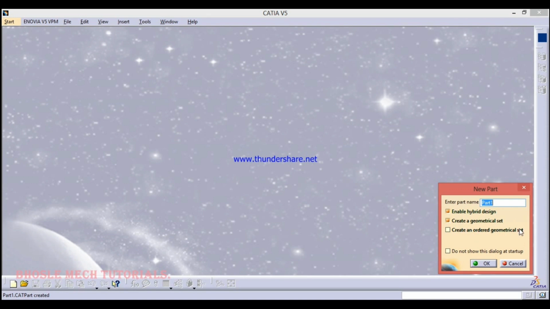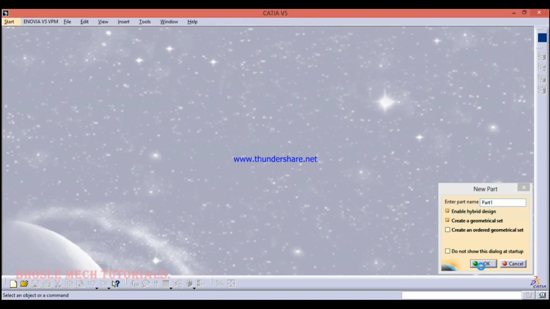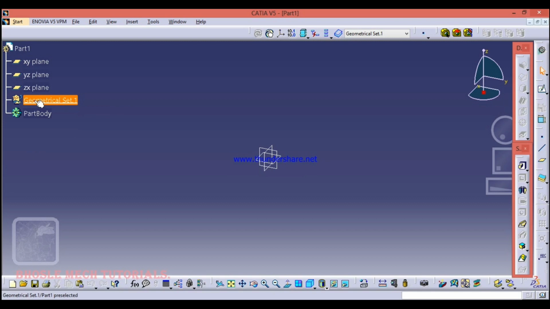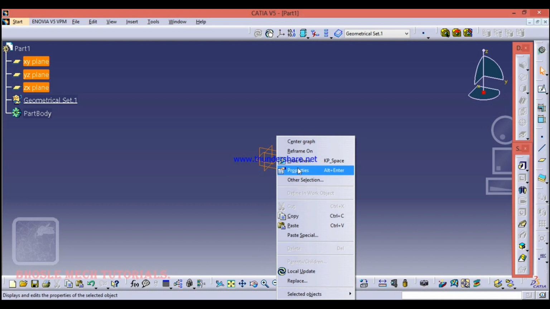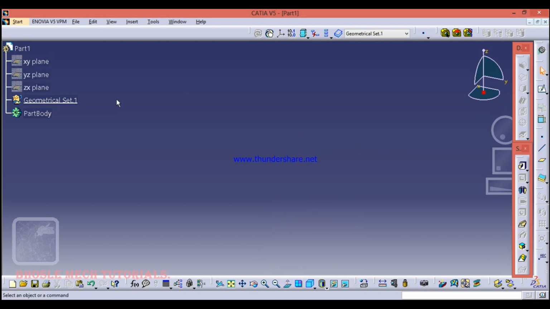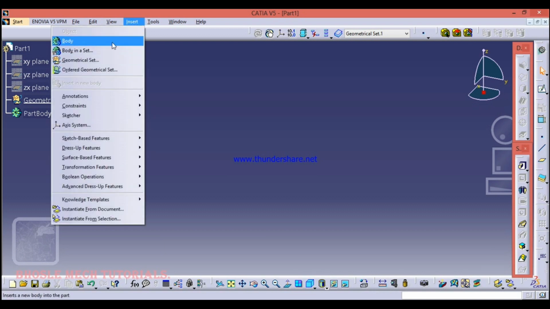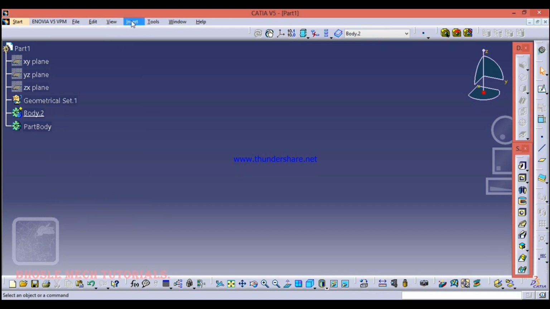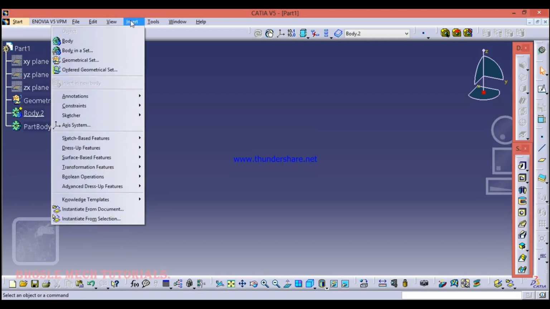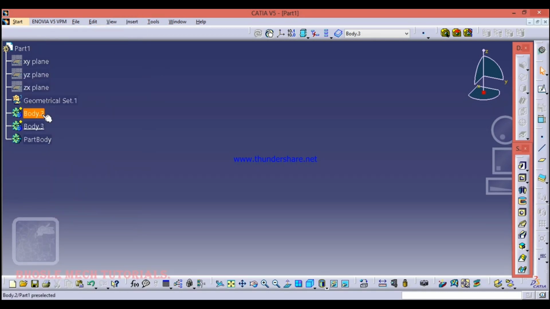Select part design. In this create a geometrical set and OK. Here the geometrical set is created. Now let us assume we are operating two operations. Then if we are operating two operations, we must create two bodies. One body, just intersect and create another body. See friends, here body 2 and body 3 are created. I have created only two bodies because I am going to operate only two operations.